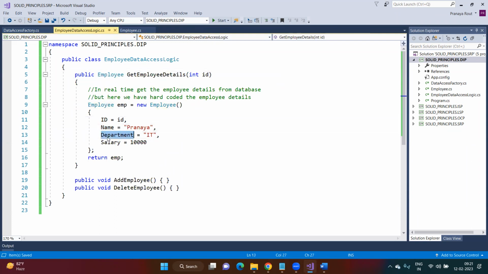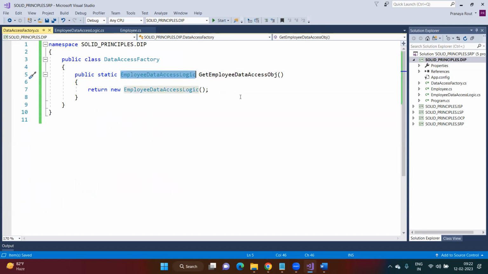You can see ID, name, department and salary. Any other method you require, you can create here, because all these methods are related to this employee, right? And then if I want to call this method, I need to create an instance of this class, Employee Data Access Logic, and that instance I'm creating here. And here I'm creating one method, and that method is going to return me the get employee data access object, and I'm just returning that Employee Data Access Logic, right?